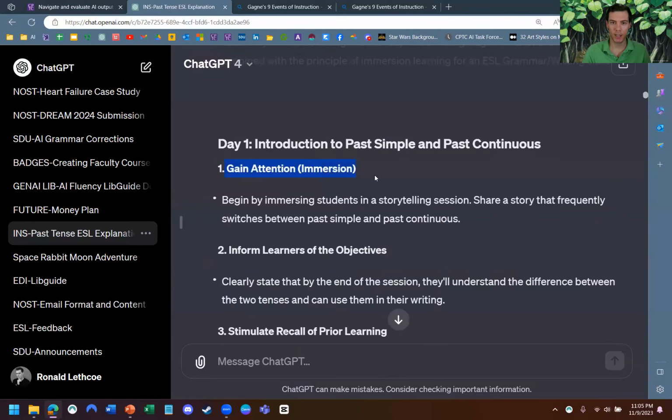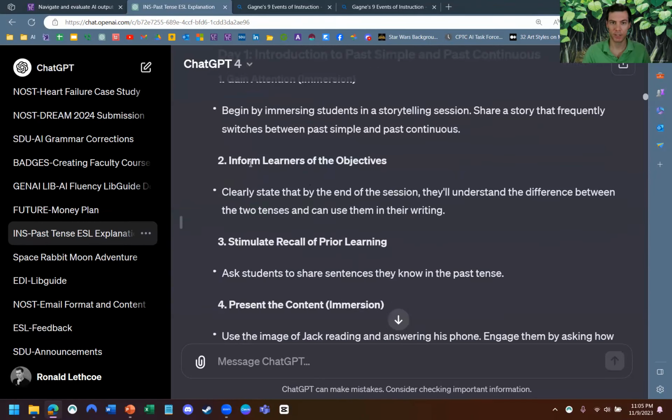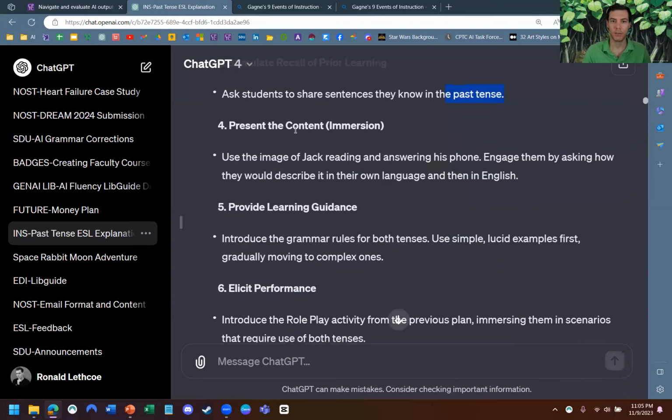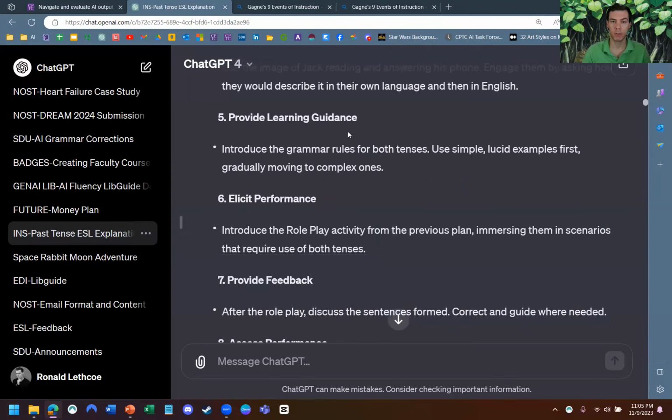So number one, gain attention. Begin by immersing students in a storytelling session. Okay. Then we've got the objectives. Then we've got the recall of prior learning, students to share sentences they know in the past tense. Okay. Give them the content, and then this was the immersion. Use an image of Jack, engage them by asking how they would describe it in their own language. That's pretty good.